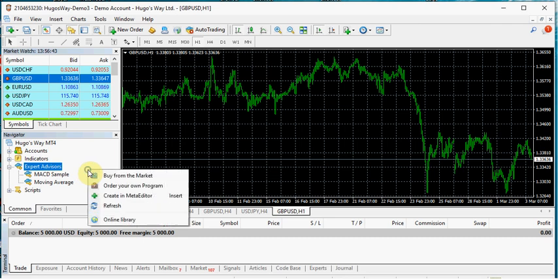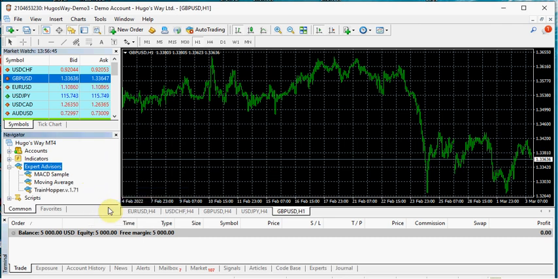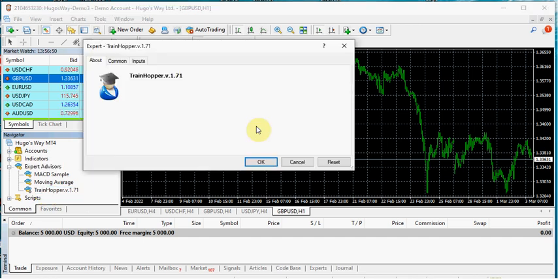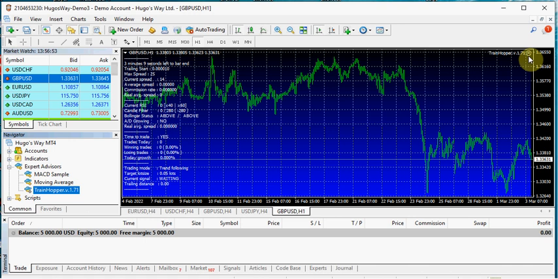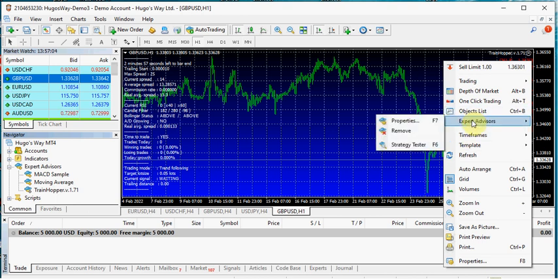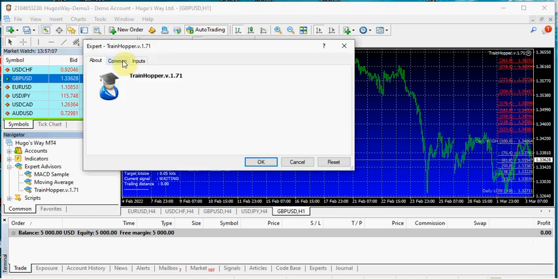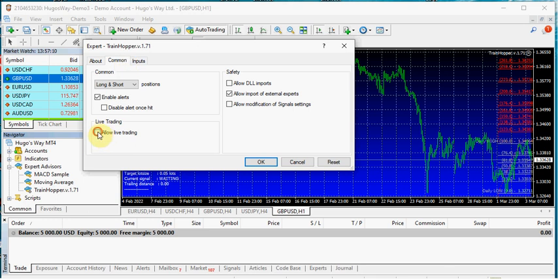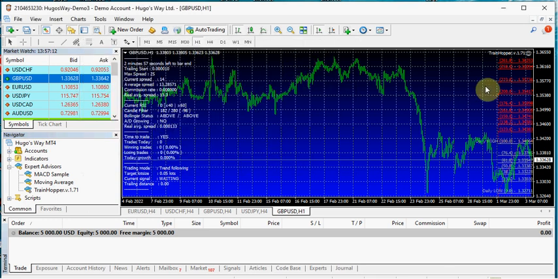Now you should be able to right click that and refresh it, and there you can see Train Hopper. Now the way you get that onto your chart is like that, and we're good to go. So to get it running, you have to then allow auto trading, and on the EA, go to Properties, and allow live trading. And you get a smiley face there, and you're up and running.